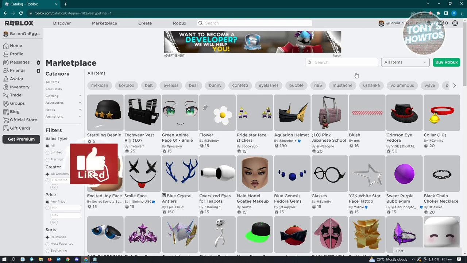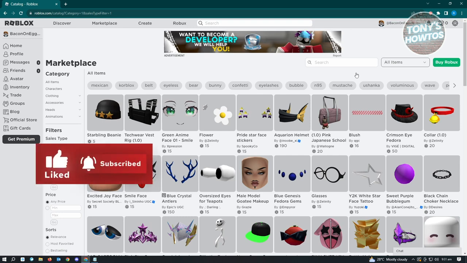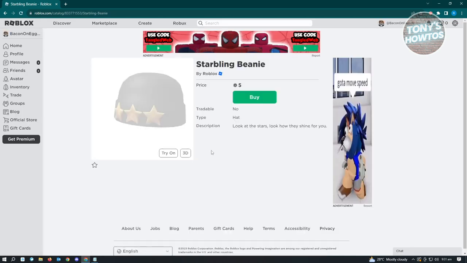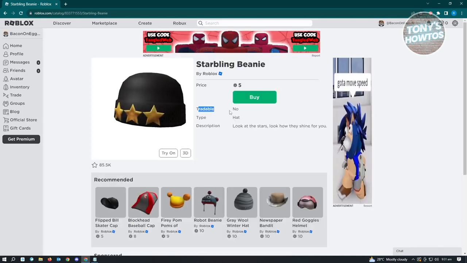But sometimes there are items that are limited, meaning you won't be able to buy those items on the marketplace here. For example, when we go to this item here, the Star Bling Beanie, and open it up, you'll see a section that says tradable. If it says no, this item is not able to be traded to other users. If you try trading this item to other users, that will not be possible. Trading can only be applied to some items, which are usually limited items.